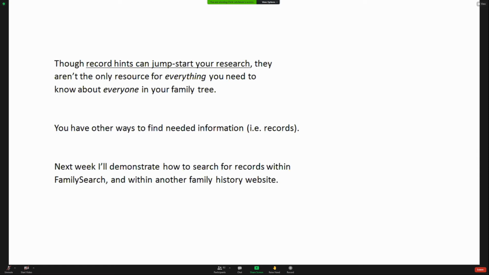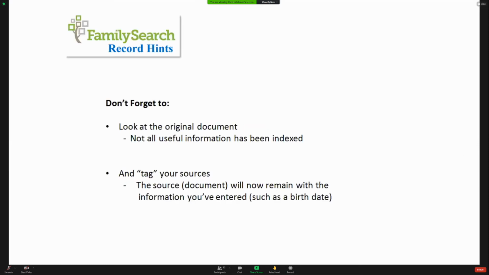There are multiple other ways to find information or records. So stay tuned for next week. I'm going to show you how to source records through Family Search and within another family history website. And like I said, that's just the tip of the iceberg. But I'll show you the computer aspect of family history and attaching documents.